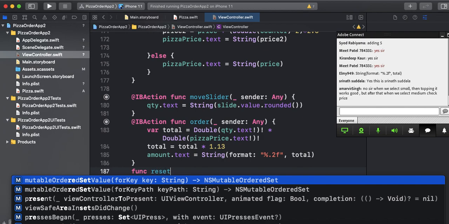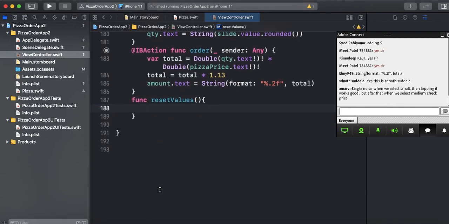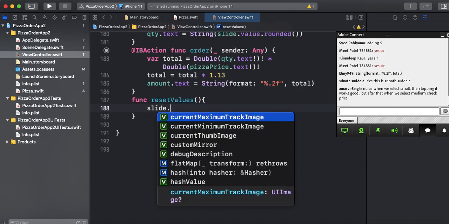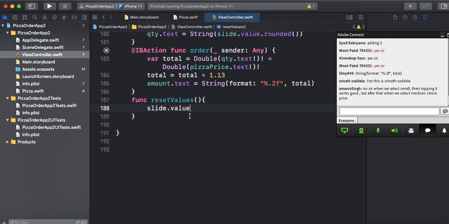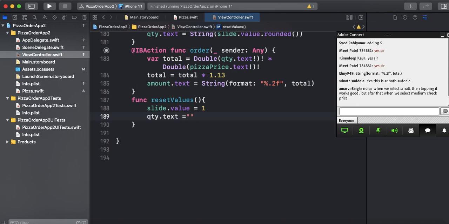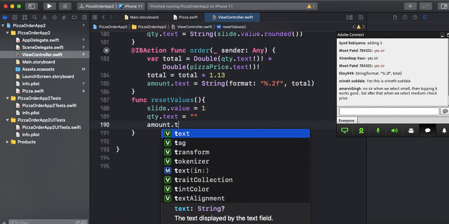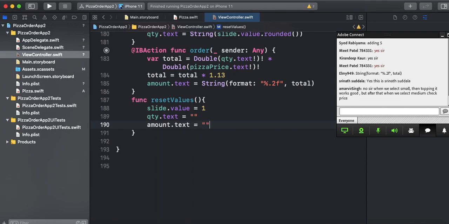Reset values. In this function, I will remove the price. I will return everything. So the slide dot value, I'll return it to 1, and the quantity dot text, I return it to nothing, and the amount dot text, I return it to nothing, and all toppings we will remove them.